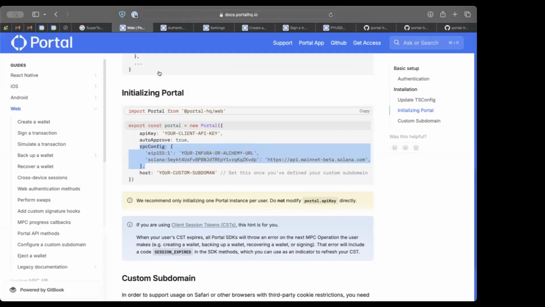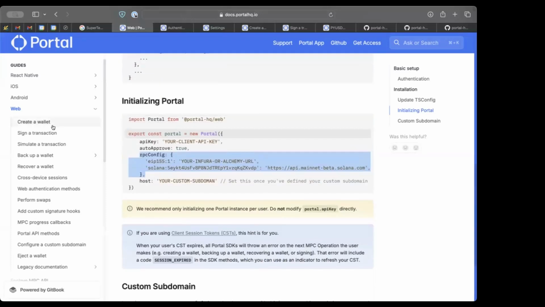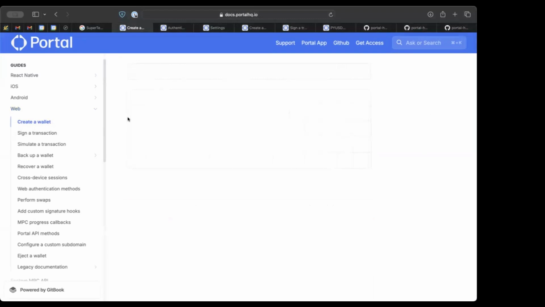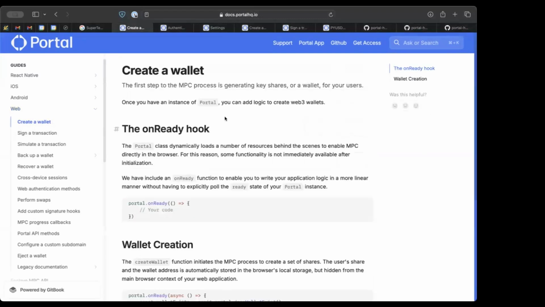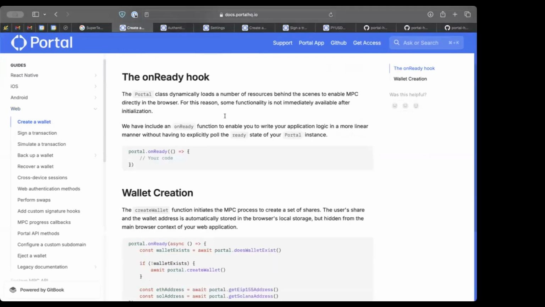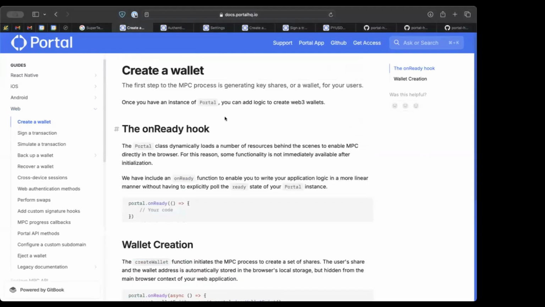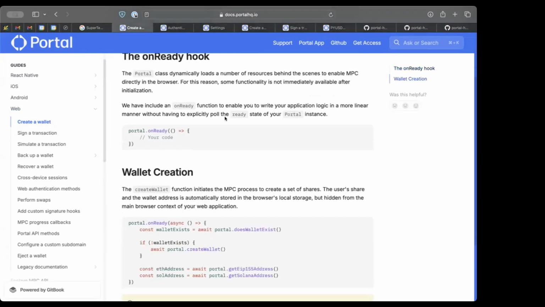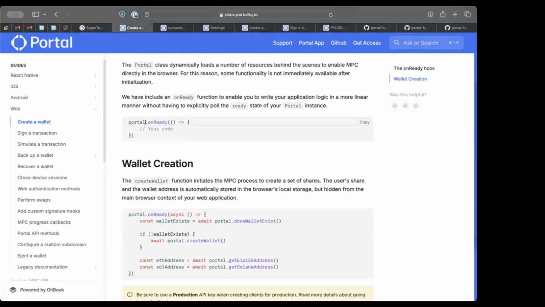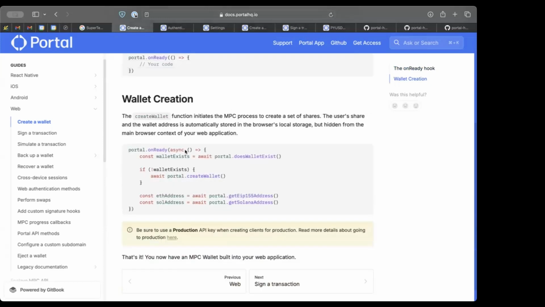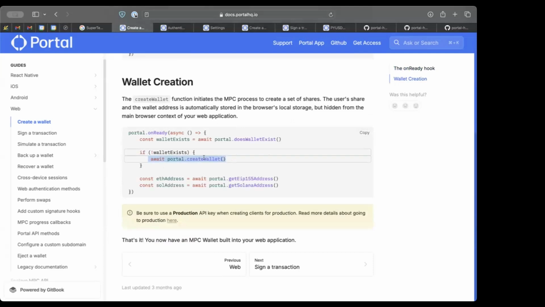So now that you've got Portal created, let's start looking at what it would take to create a new wallet. For the web SDK, we've built several handy React helpers in here. In this case, there's the onReady, and you can use this just to check to see if Portal's been finished initializing. And then creating a wallet is as simple as this, portal.createWallet. And that goes ahead and starts that MPC communication I mentioned before.